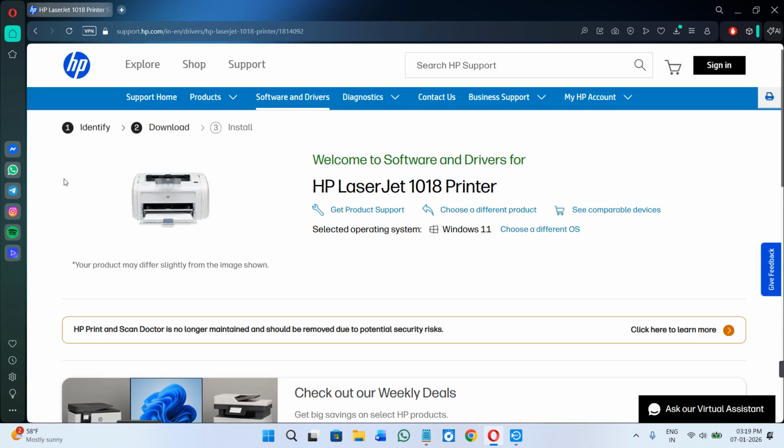In order to install it, you just have to double click on it and install it on your device like you normally do with any of the softwares on your PC or on your laptop.